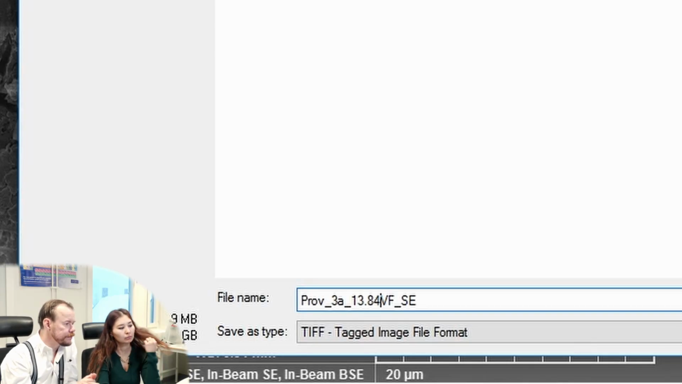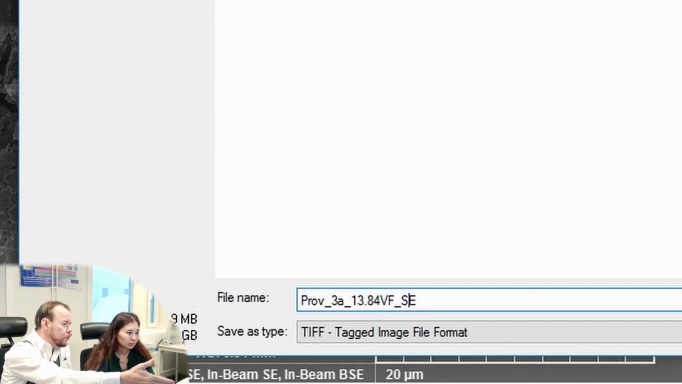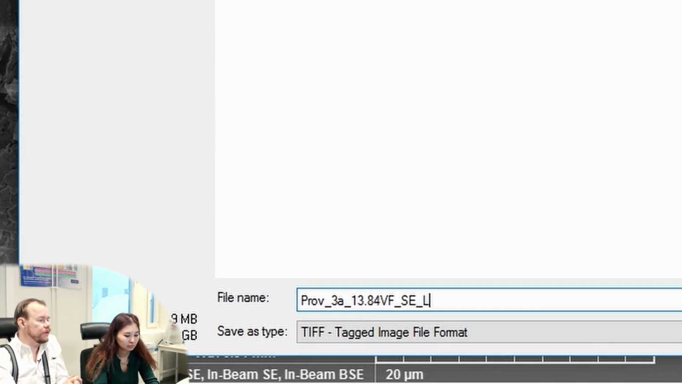You got some name there? Yeah. It's a very good policy you're using here also, that in your file name you write what kind of detector you used, what kind of working distance you had, what kind of voltage you have, all these parameters. It's nice to write that in your file name, because when you have many images, you can easily sort them afterward without opening every single image.